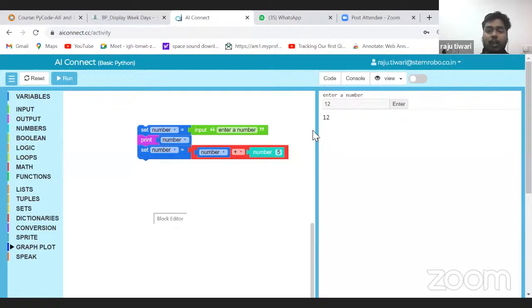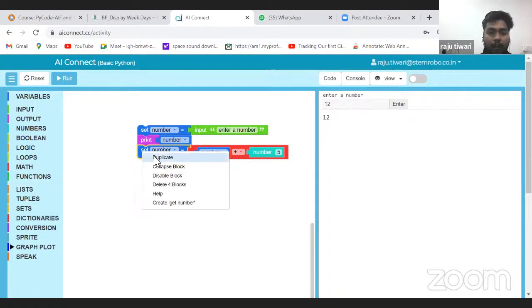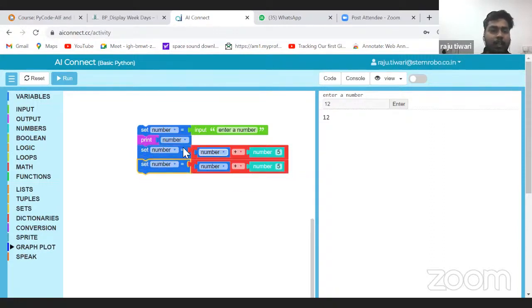So suppose I enter 12. So 12 plus 5, 17. So now, what number is stored in the variable? 17 is stored. Now let's do the same thing. I will right click on it and press duplicate. So duplicate the same block.